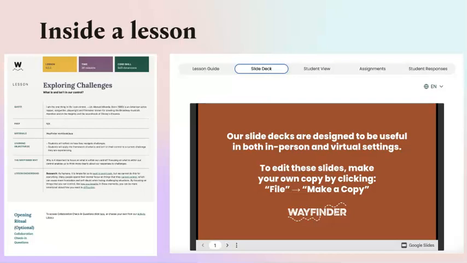And students will be able to respond in their workbooks, or they can log into Wayfinder and go to assignments and student responses. And there are tons of graphic organizers and things for them inside the lesson.